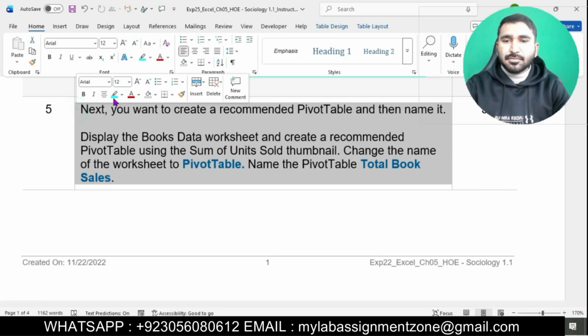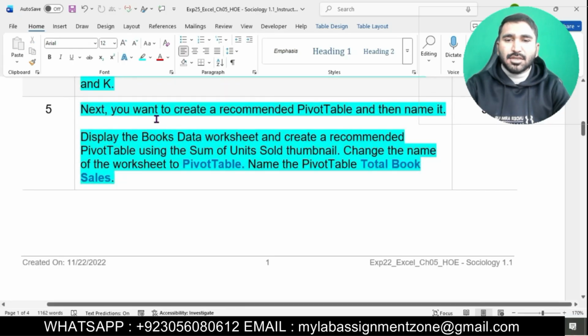I have done 4 questions so far. Question number 5 is that next you want to create a recommended pivot table and then name it. Display the book's data worksheet and create a recommended pivot table using the sum of units sold thumbnail. Change the name of the worksheet to pivot table. Name the pivot table total book sale. Basically in this question we will have to display first the book totals worksheet, then we will create a recommended pivot table using the sum of units sold thumbnail.